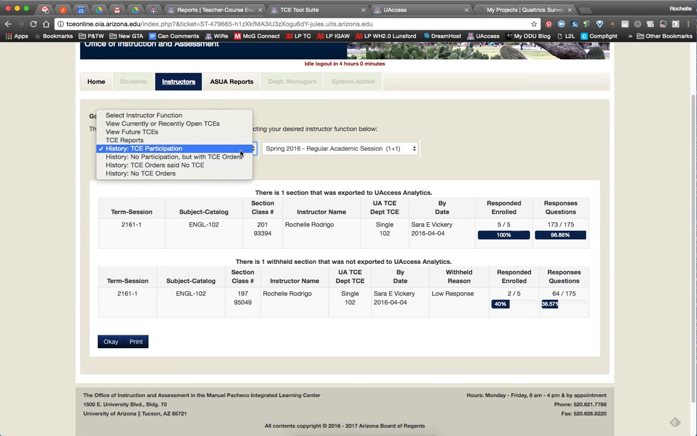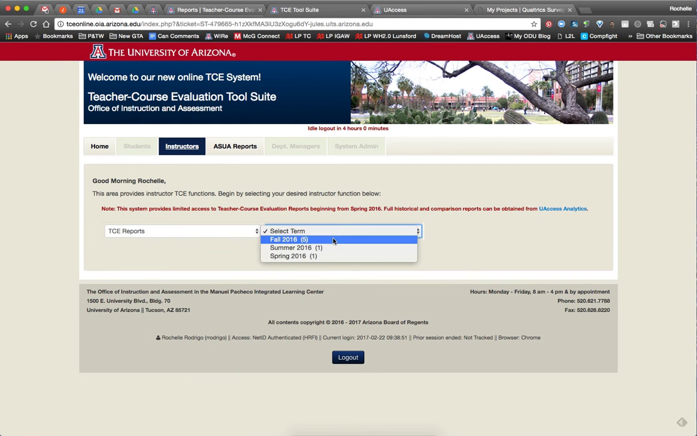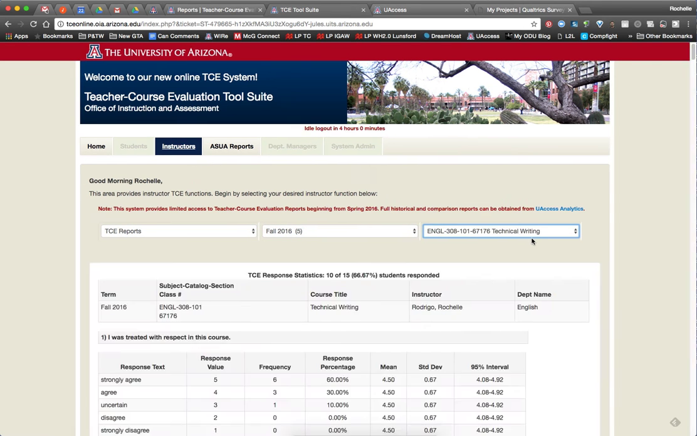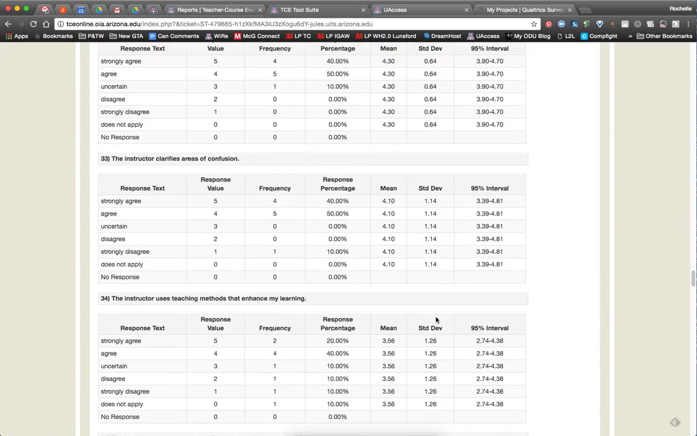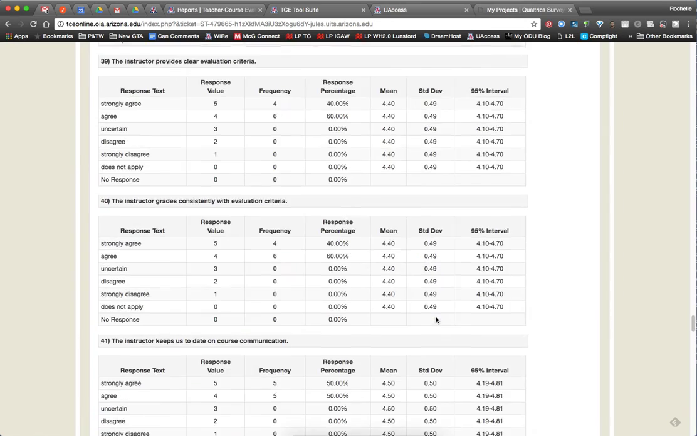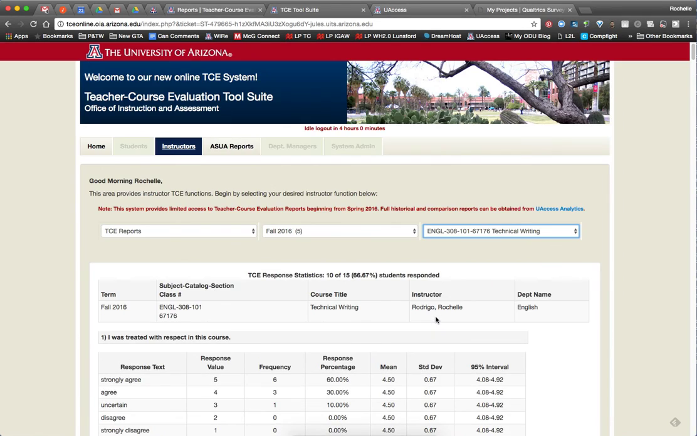You then can go get your actual reports in this document. I don't think it has your comments. No, it has your comments too. Okay, so you can get your reports in this document. The main thing is, if you get your reports, again, oh no, and this has your student response. So you can work from this document. I'm going to take a minute and show you.